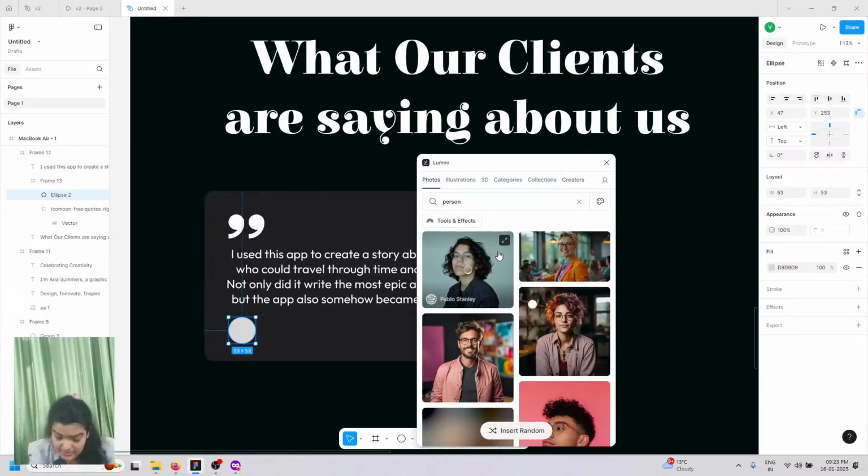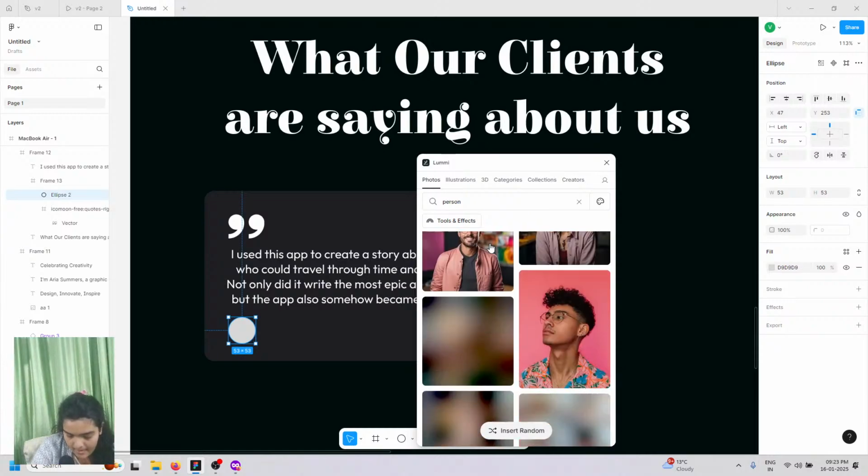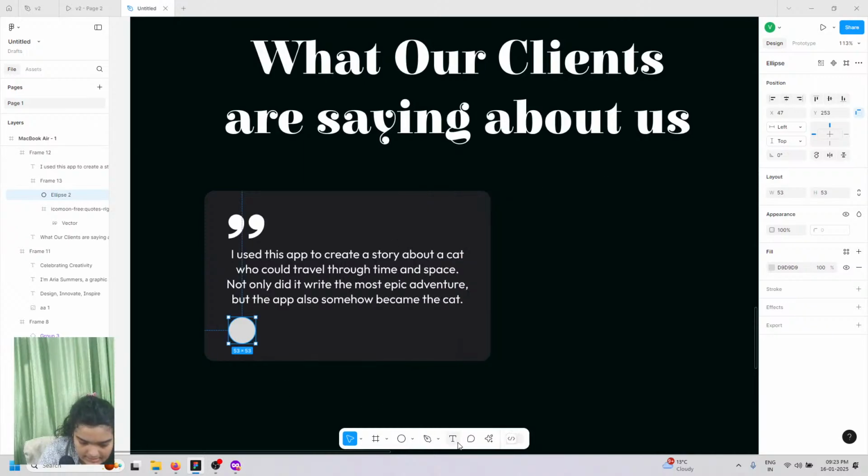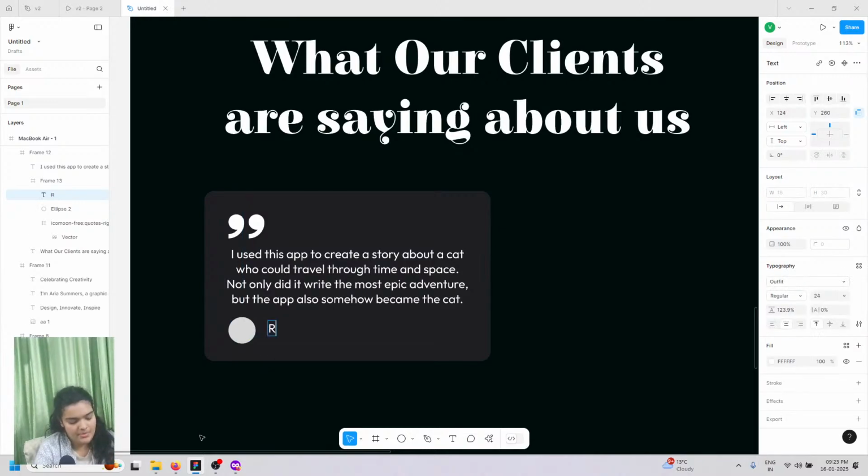Sometimes Lumi takes a little bit of time to load, but I feel like it's really an interesting platform in terms of stock images. Just an interesting platform overall. It takes a little bit of time, but what can you do? The next thing we're building out is the name of the user. Let's do Robert Fox because that was what was present previously.